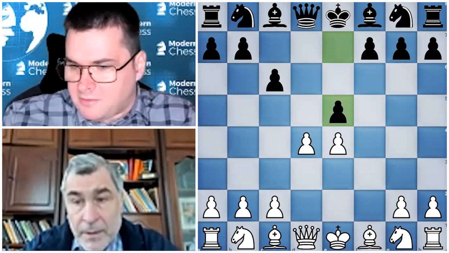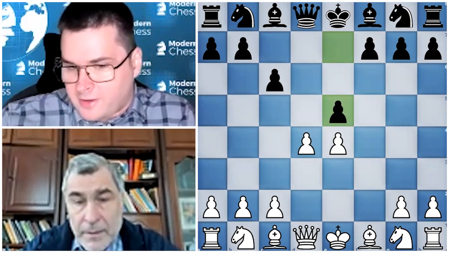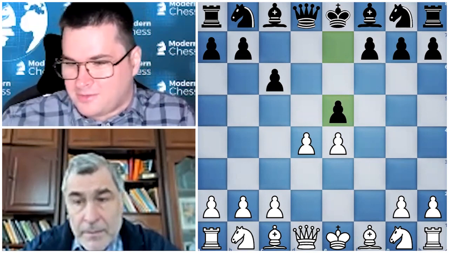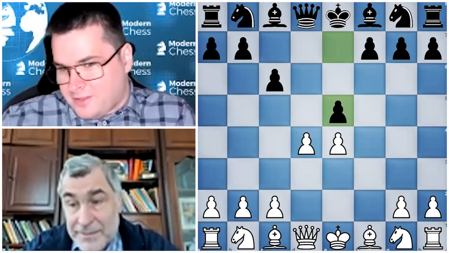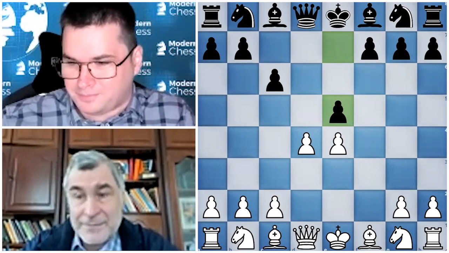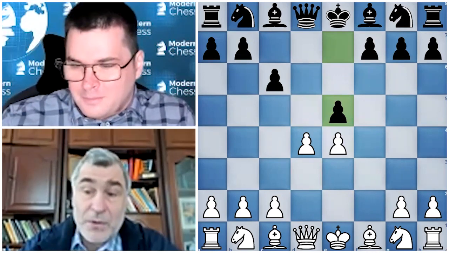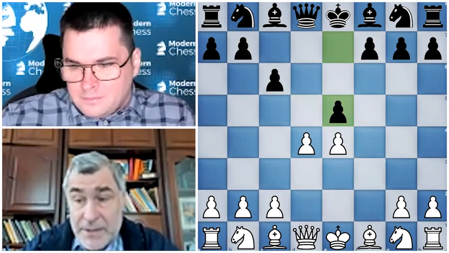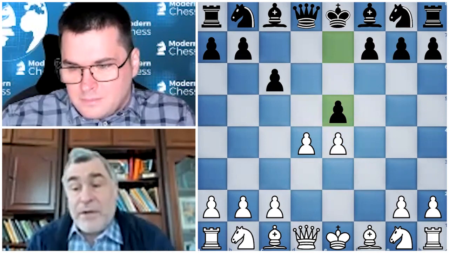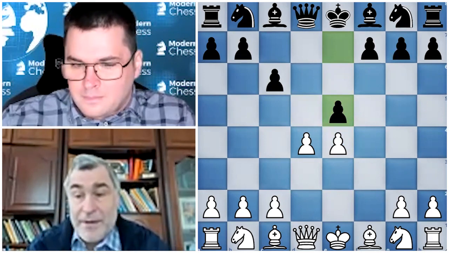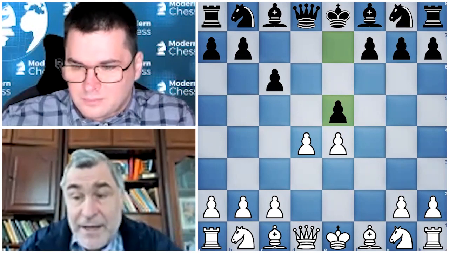Black is immediately fighting for the center and tries to challenge White's entire concept, so it makes perfect sense to start with this variation. Now obviously the best move for White, or even not the best move, just the only reasonable move for White, is knight f3.